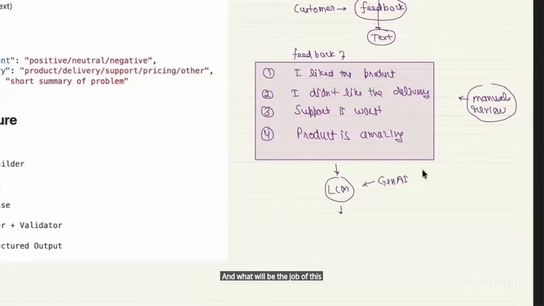Whenever a feedback comes, try to convert that feedback into a JSON. What kind of a JSON? Maybe try to have something called the category. Category meaning what is the feedback talking about?